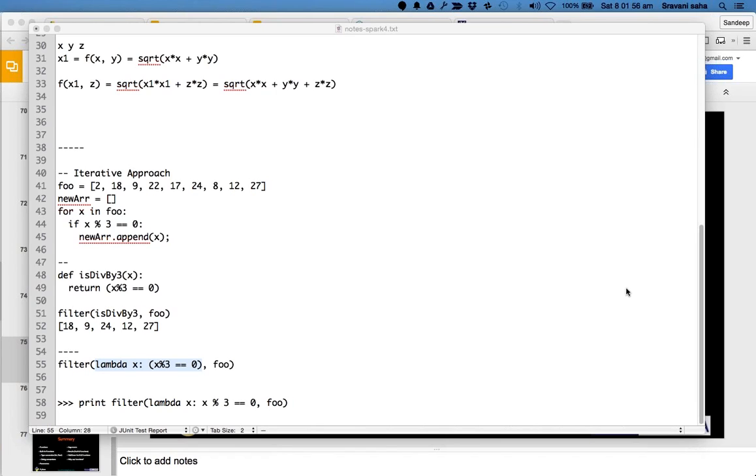Sounds good? So Iswar, Mehdi, Jitender, Harsha, Ashish, are you okay with the lambda function?